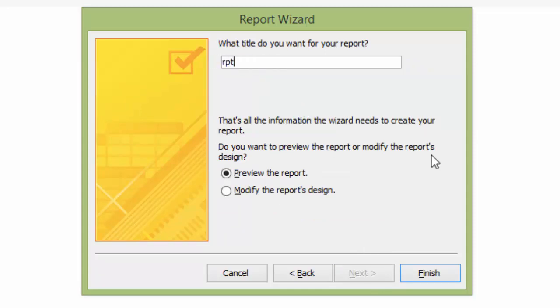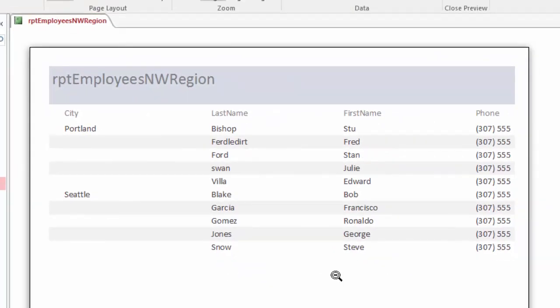And we're just going to call this Report Employees of the Northwest Region. And then we're just going to go ahead and preview this report. So we click Finish. And so there it is. You can see it's first organized by city, so all the Portland people are listed first. All the Seattle people are listed second. And obviously we need to do some formatting here, shrink up these fields to get them to fit.